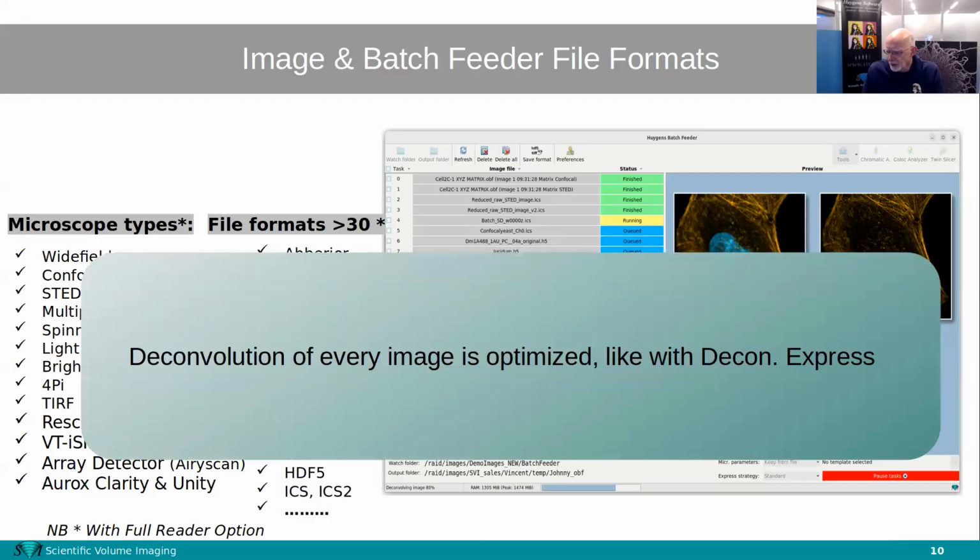The deconvolution of every image in the batch feeder, and this is essential, is optimized, like with Decon Express. So the signal to noise ratio is estimated, the background, the proper deconvolution algorithm is selected, and based on that, you get the most optimal result for your images. Meaning that the images should be acquired properly in order to get the best result with the batch feeder and with Decon Express.